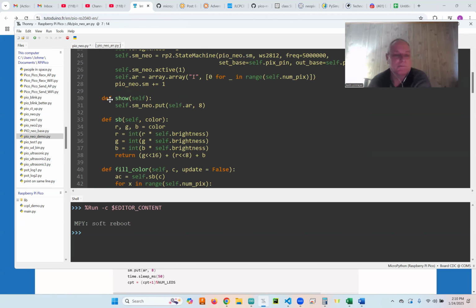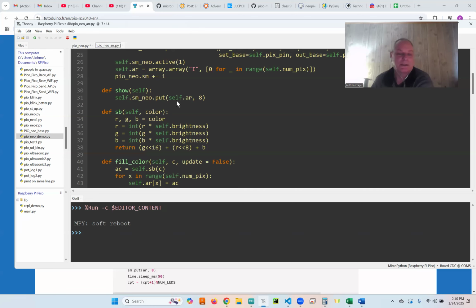So the show now only has the self.put, and it's self dot because it's in the class module now, so it has to be self dot. And I'm just calling it AR. And that's the only thing this show does. It just puts that out. Now, this put is actually a blocking thing. It happens really, really fast, but with 60 pixels, it's still going to take a little bit of time. But it's going to block while you're doing that.